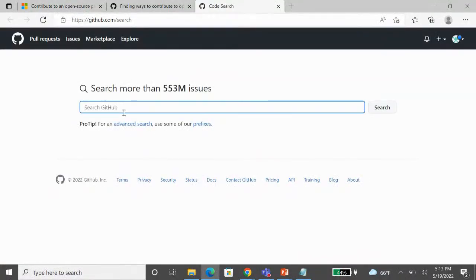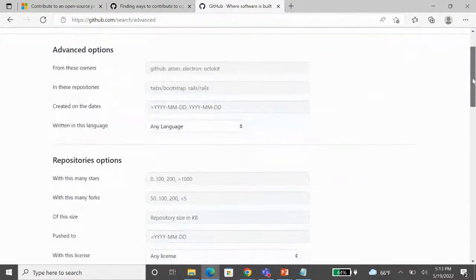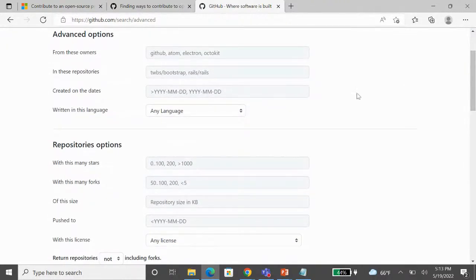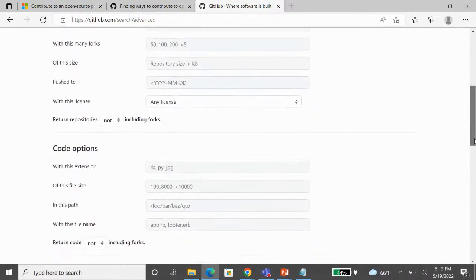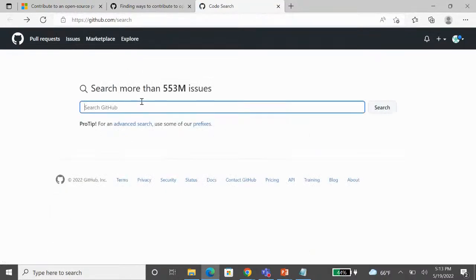And this brings up the search page where you can specify a search term and it will show you the projects that match that search term. Or if you want to get more advanced about it and you have some specific more restrictive search you want to do, you can click on advanced search. So I'll just show you that briefly. You can search based on any one of these parameters. So from these owners in these repositories, certain date range that you're looking for, written in a certain language, and so on, right? So if you find that the base search is too restrictive, the one that you saw on this page, you may want to click on advanced search and then be able to narrow it down a lot more. But let me pick this one.